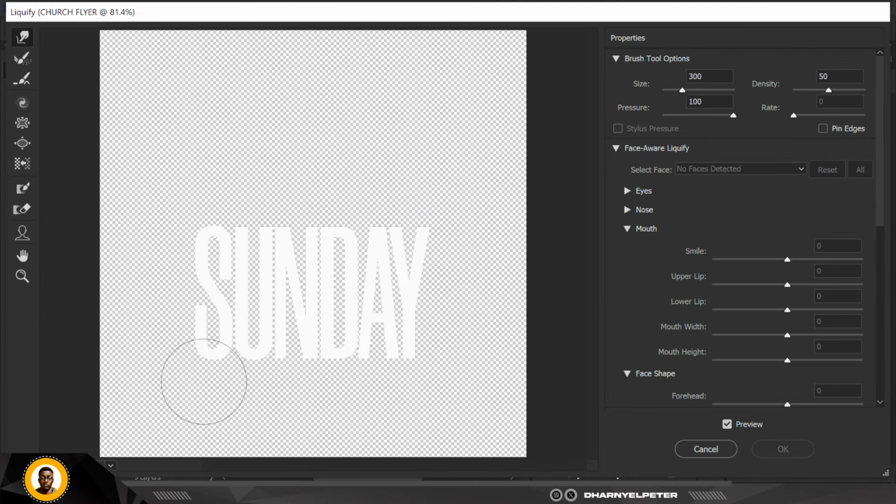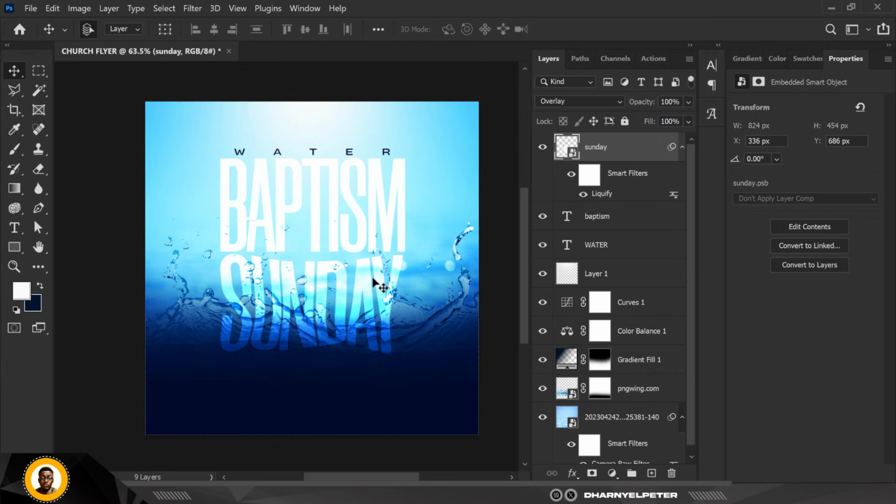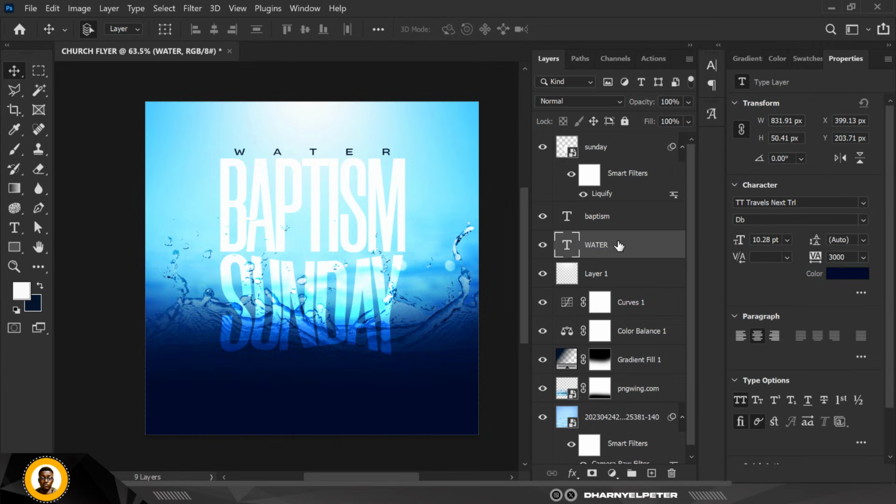So it brings out this interface. The first thing to do, make sure you're selecting this, right? Then you can go increase size of your brush with your bracket key and gradually do things like this. Okay, so this is how you create this kind of effect. So it seems as though it's perfectly seated inside the water.